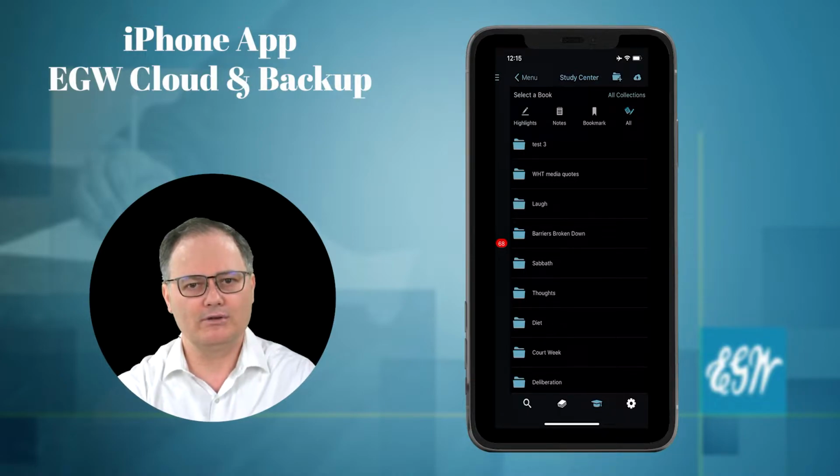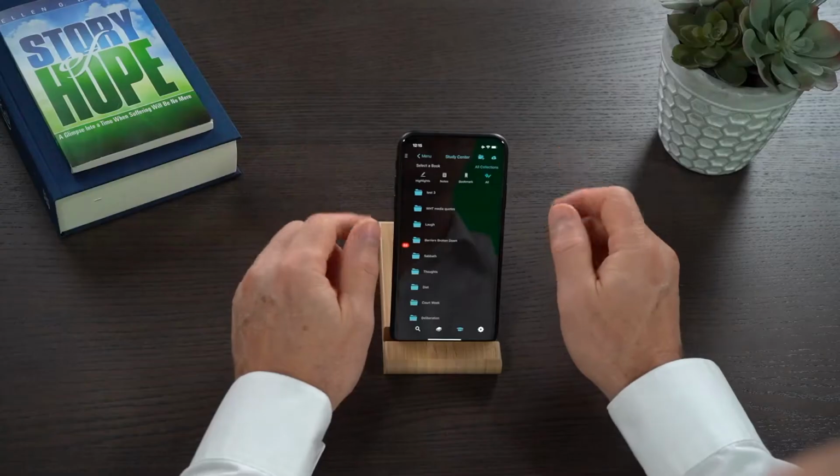But you may want to create a backup. Let's say that you lose your device or that you've corrupted your study center and you want to go back to a previous point in time. You can do that if you have manually created cloud backup points. Now, how do you do that? Well, let me show you.